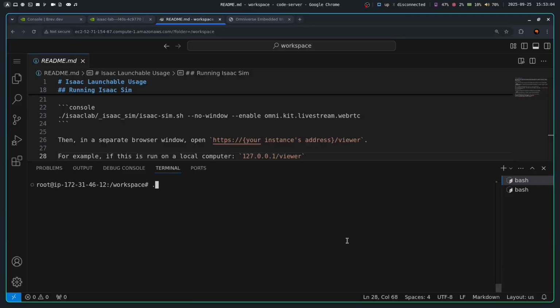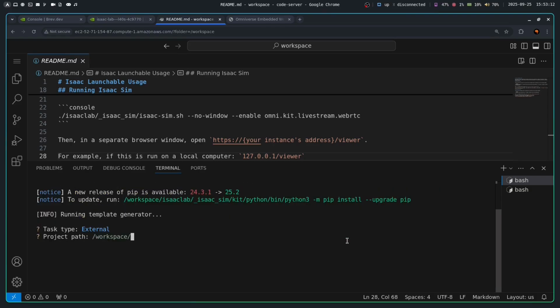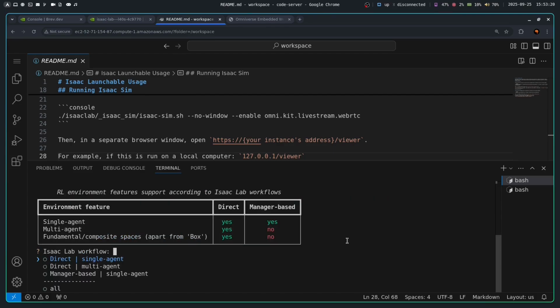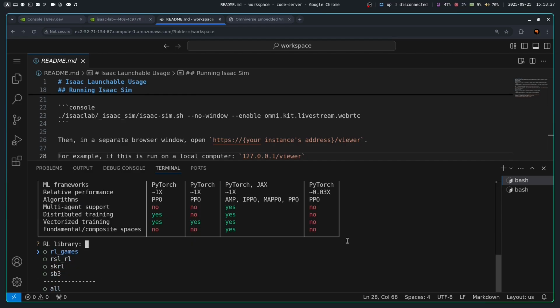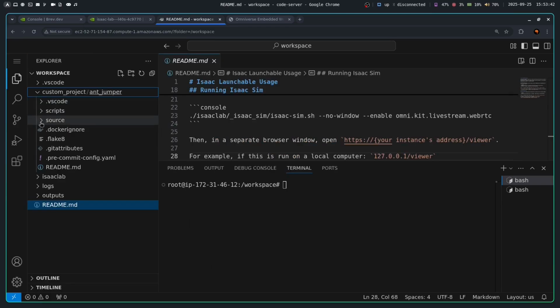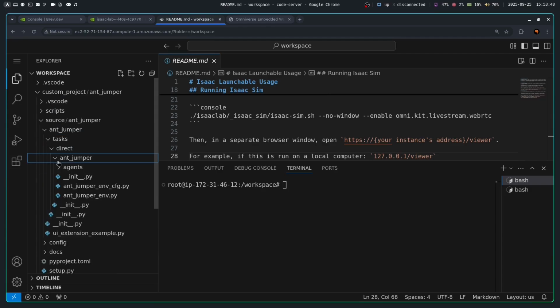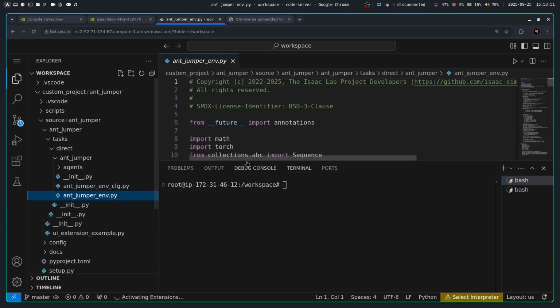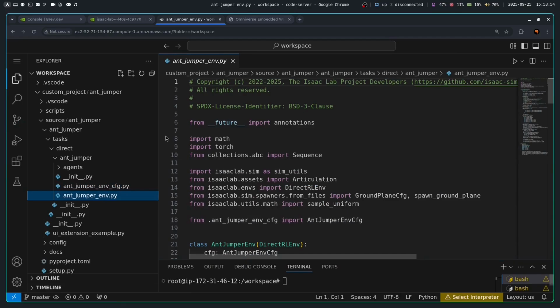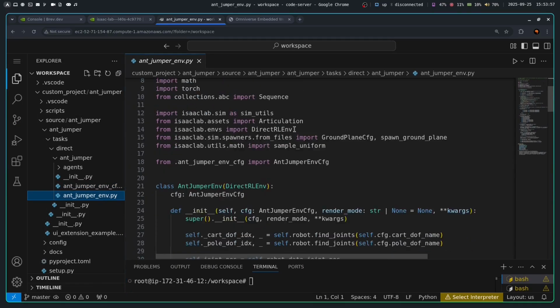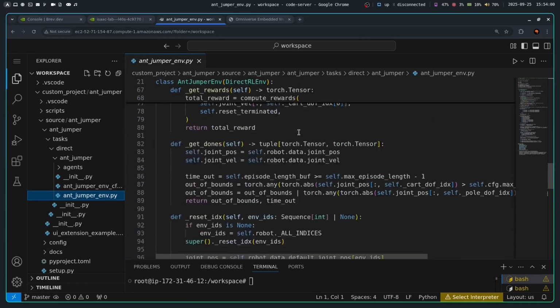For this, we use the Isaac Lab shell script to create a new external project. In my case, I call the folder custom project and choose ant jumper as the project name. For the workflow, I use the direct single agent, and for the reinforcement learning library, I pick SKRL with proximal policy optimization. The three essential files here are the antjumperenv.py, the antjumperenvconfig.py, and the SKRL settings, which are in a YAML file. All of these are located in source, project name, tasks direct, project name.